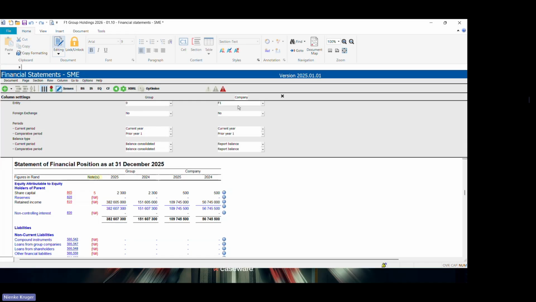This is why the group structure is so important, because if you have imported your TB on the top level, you won't be able to change it here on the side.